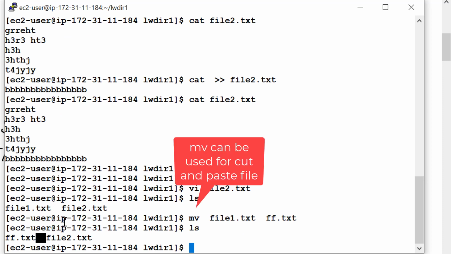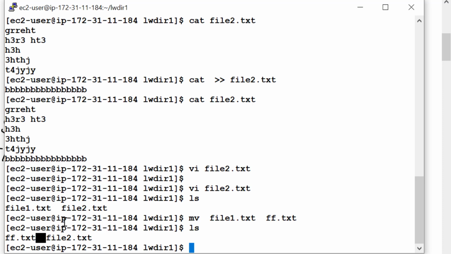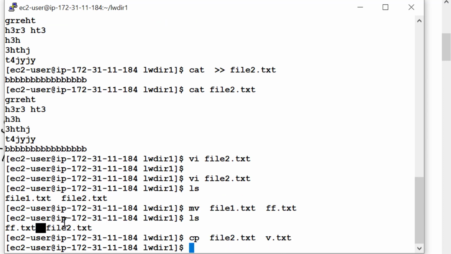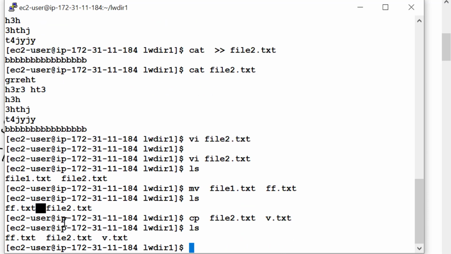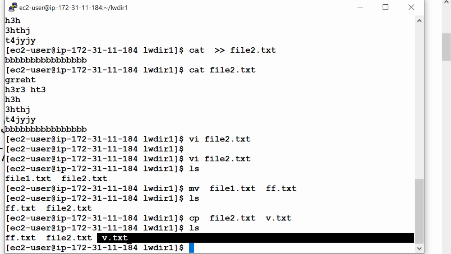Or if you want to create a new file, that's called copy paste, so you can use the cp command. Let's say I have a file called file2.txt, and I want to create one more copy of it with the name v.txt. So copy will create a new file. The content from the hard disk will be created one more time, and a new file will be created with this name. So copy is a command you can use.